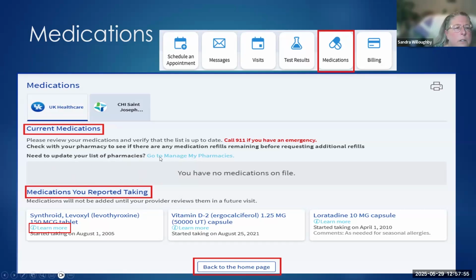If you need to update your list of pharmacies, you can go to Manage My Pharmacies. I didn't put a box around that, and I should have, so that you can manage which pharmacies you actually get your medications at. So again, it just gives you that at a glance look of what you've got, to learn more information or talk to your provider about what you're taking and make sure that you understand why you're taking each of your different medications.